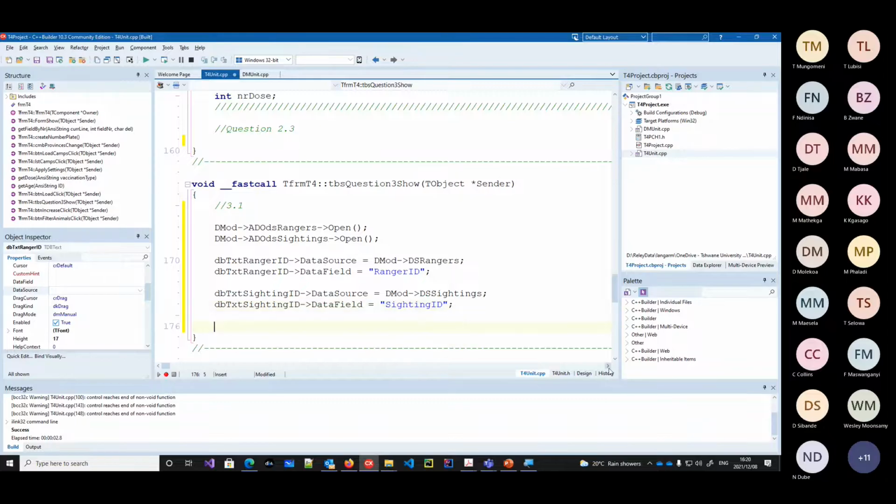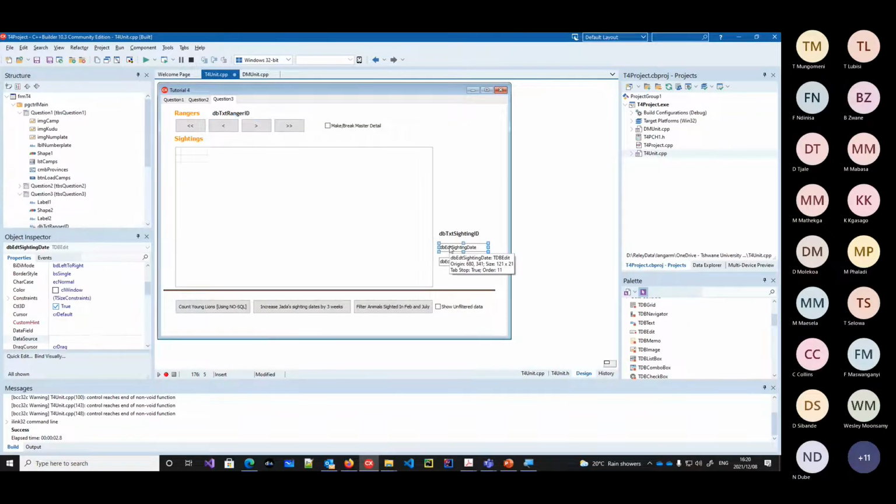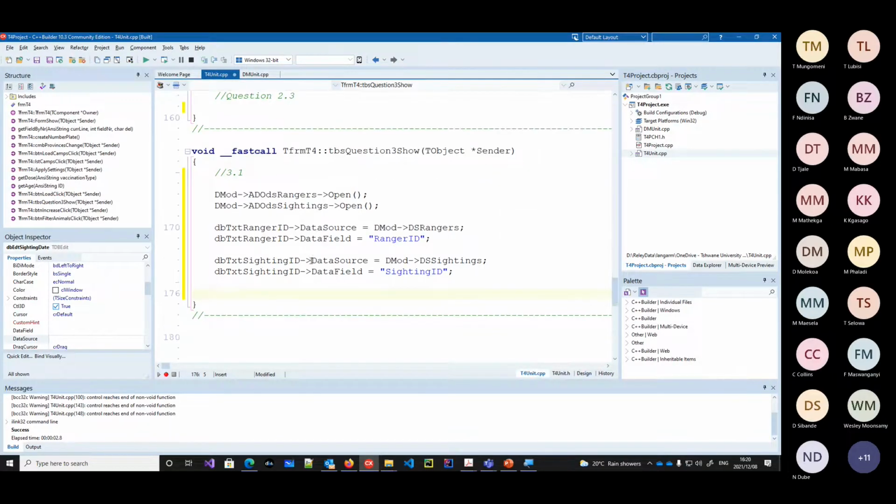And we will do the same even for the DB edits. They are all data aware controls and they all need a source and a field. So we now have DB edit animal. We also have to give it a data source. And then we say the data source should come from DS sightings. And we now tell this control to focus on a field or a column called animal.